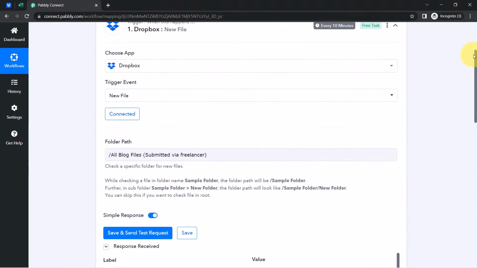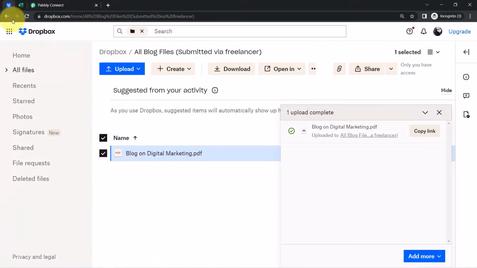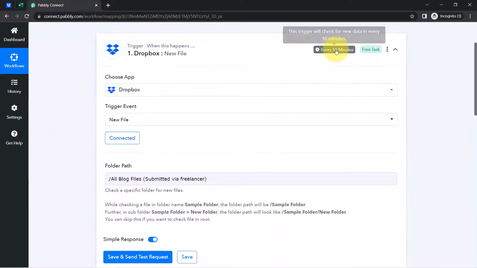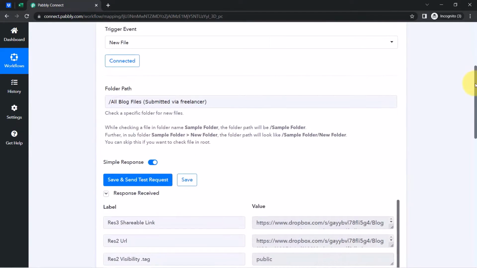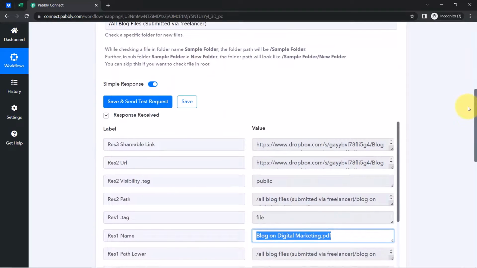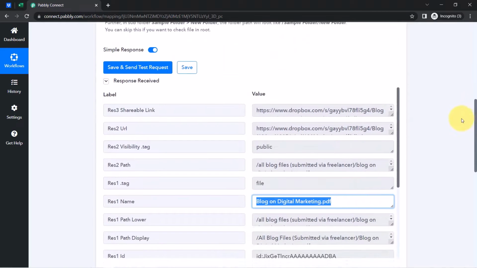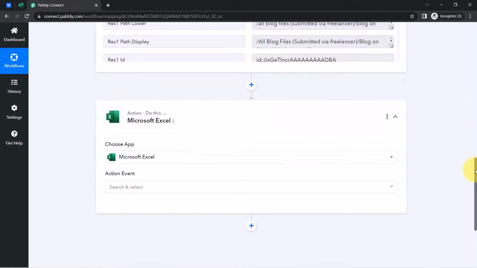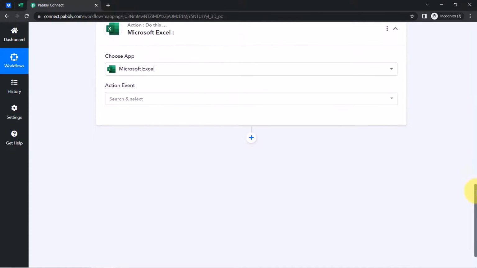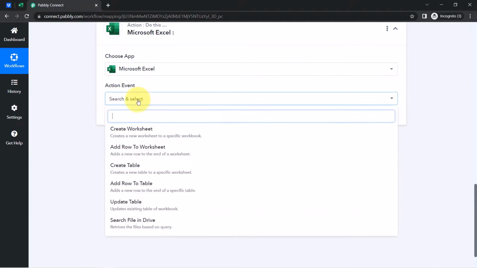Now every time a new file is uploaded into this specific folder, Pabbly Connect will capture that file automatically every 10 minutes. This trigger will check for new data every 10 minutes. So just in case your file is not getting captured in real time when this automation is working, don't worry about that. You will have to wait patiently for at least 10 minutes. Now the first step is done.